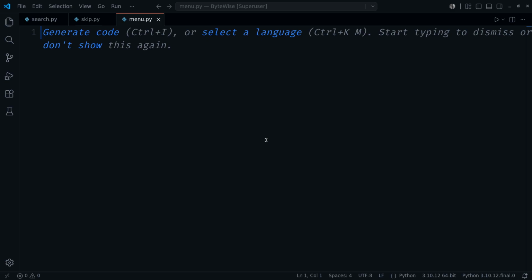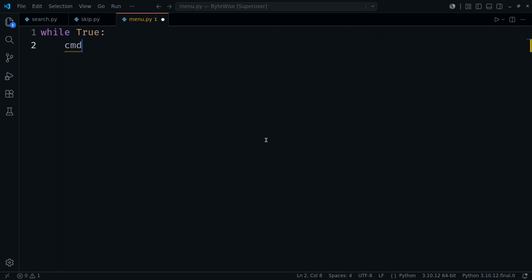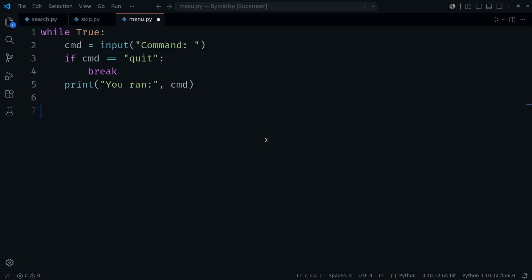Break really shines with a while loop that would otherwise run forever. A tiny command menu. While true means loop forever, on purpose. We read a command, and if it's quit, we break out. Anything else, we run it and loop again.